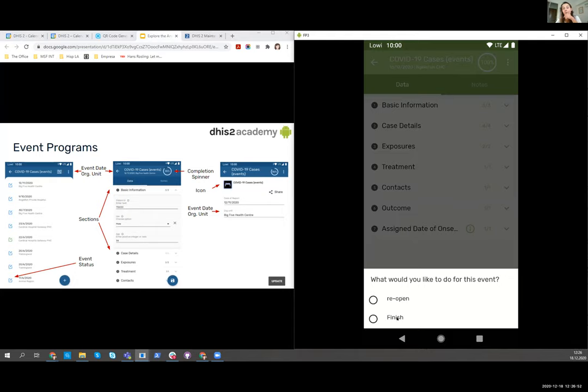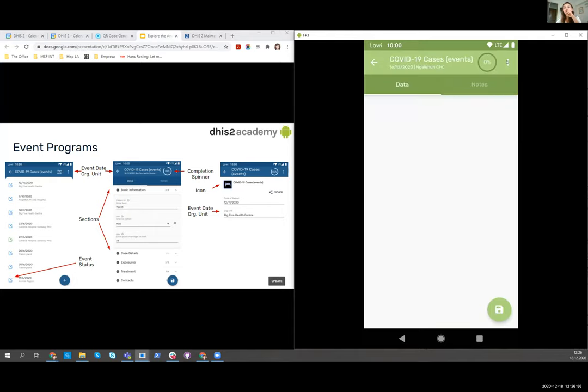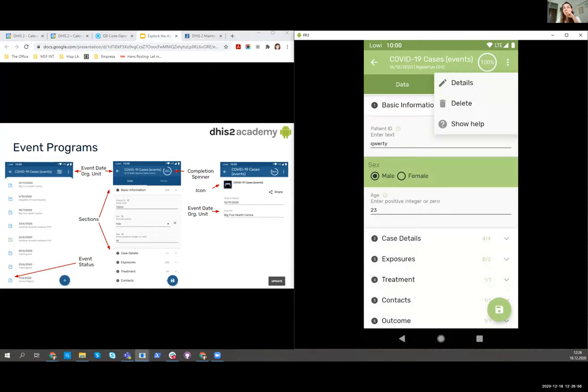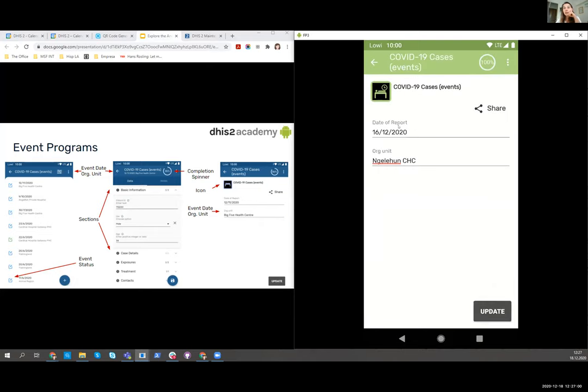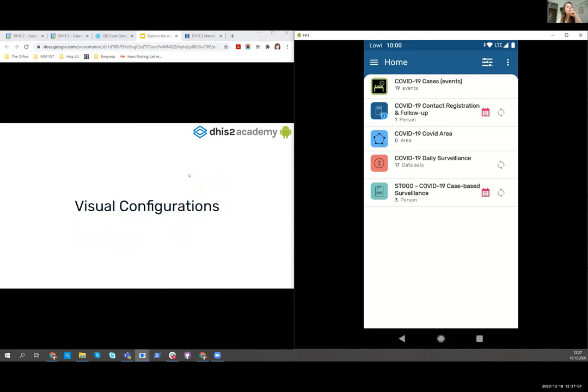Of course, I can save, I can finish, and I don't think we have much to say. The details of the event can be edited here as well, in case you need to. And we can move to the next section.